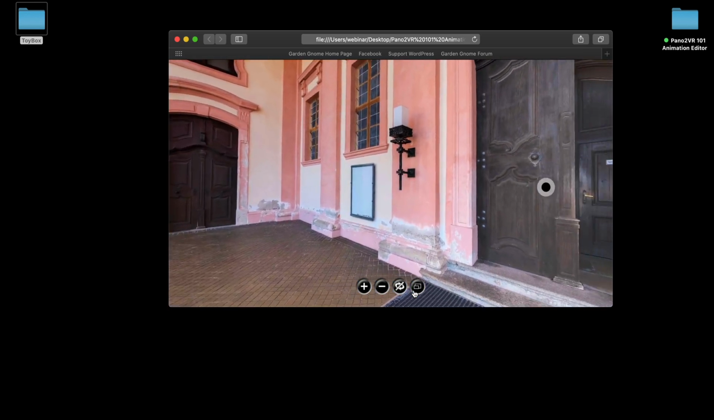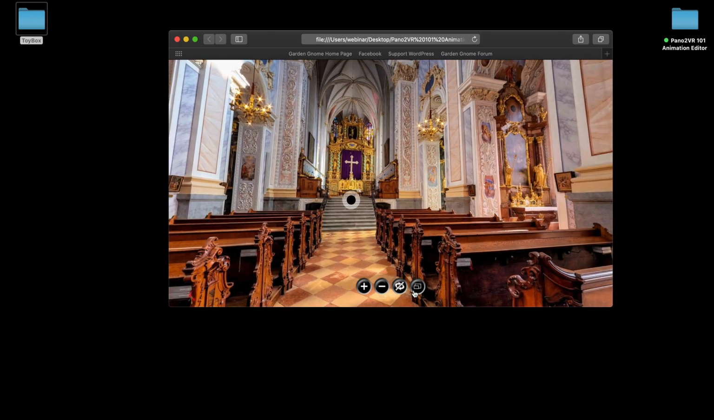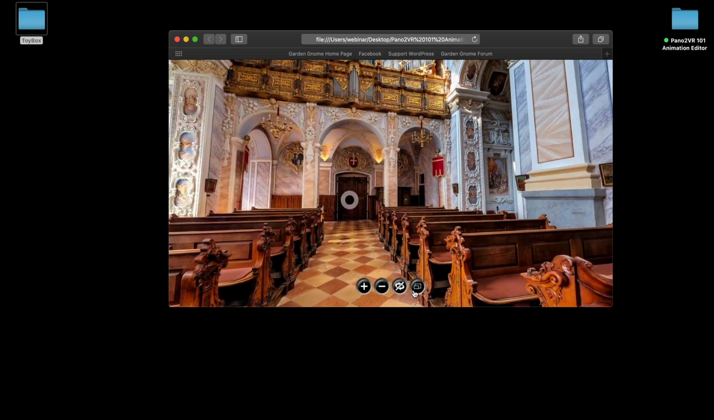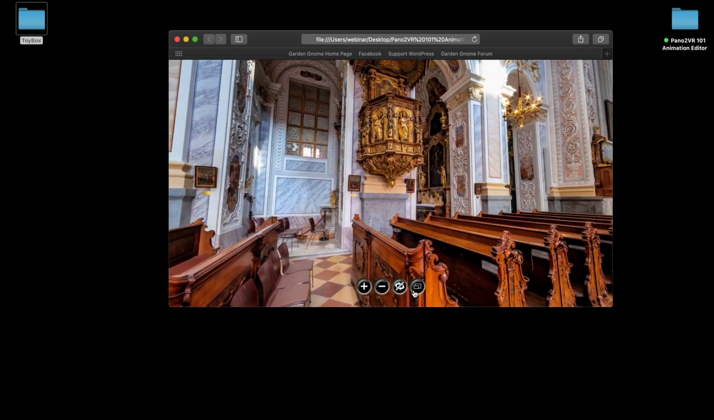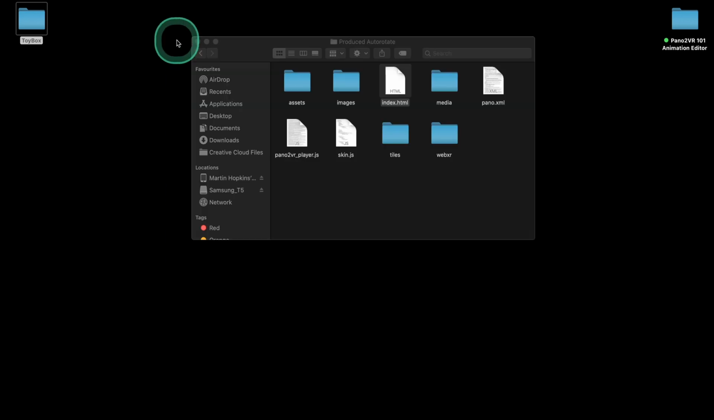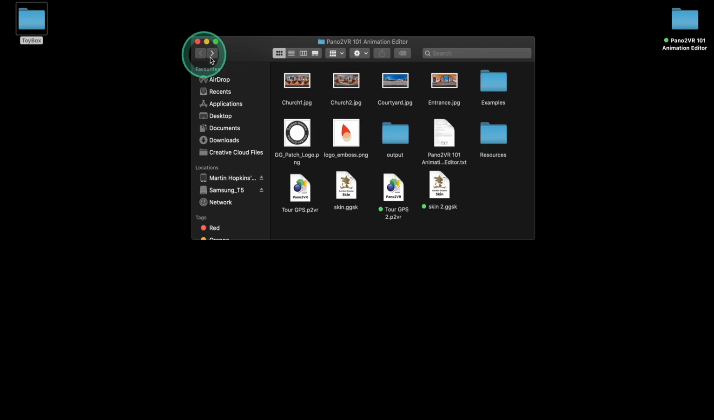That's if you don't want anything fancy. Of course, we could stop it at a certain point, zoom in, pull back, carry on rotating and do all of that. But this is just a nice little way of going through the project, and you're seeing the full 180. So these are the features that the animation editor can bring.